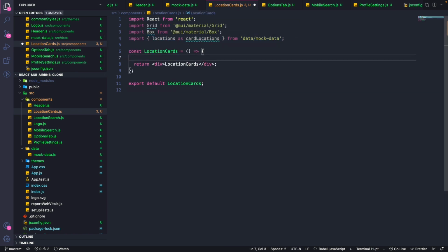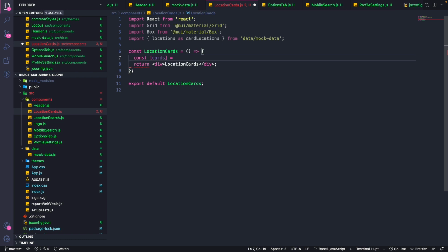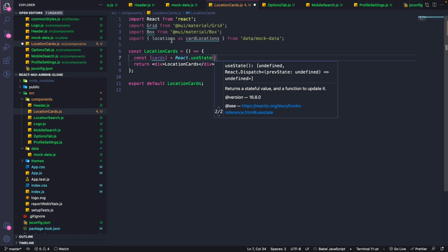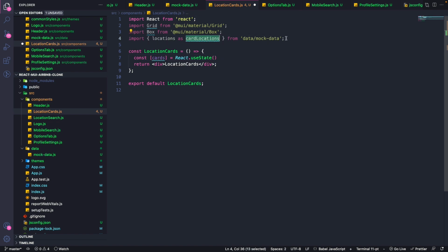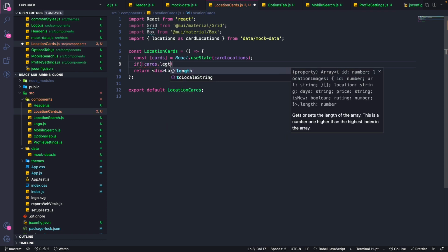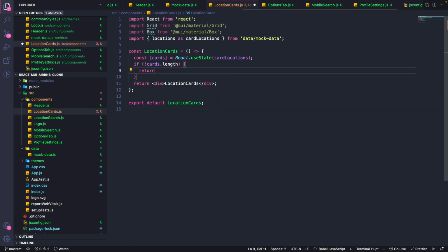And let's have a state. So I'm saying const cards equal to React.useState of cardLocations. It's not a must. You can directly grab it from the import here as well, but just for the sake of having a state, I'm just holding it in a slice of state. So I'm saying if there is no array, return null. So there is nothing to be shown.